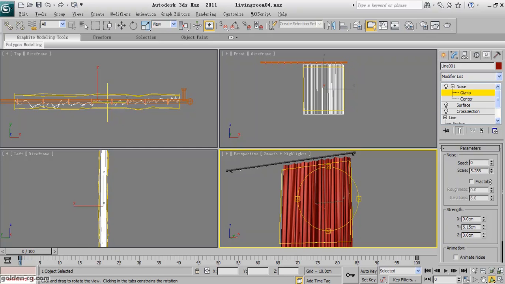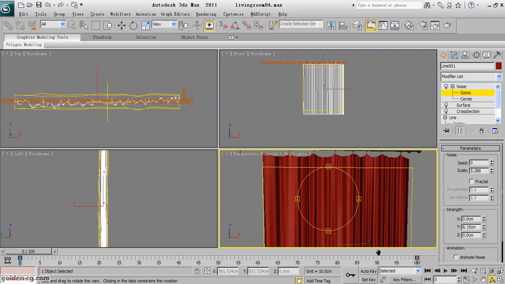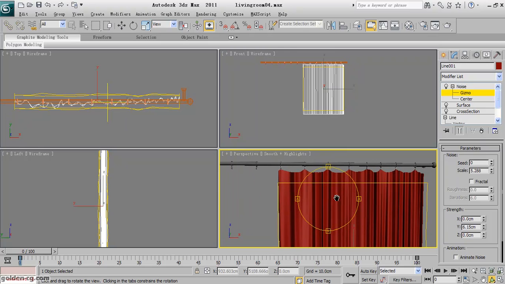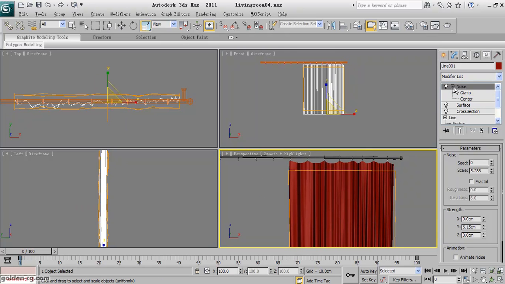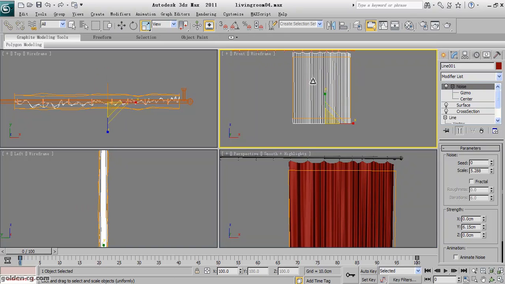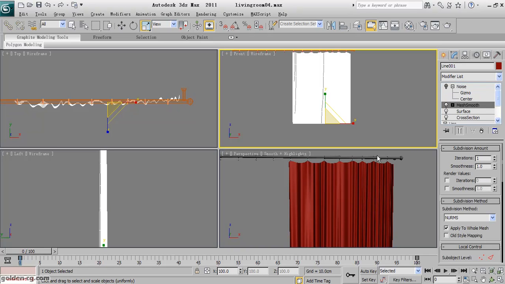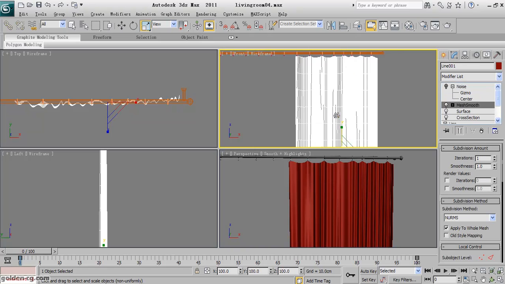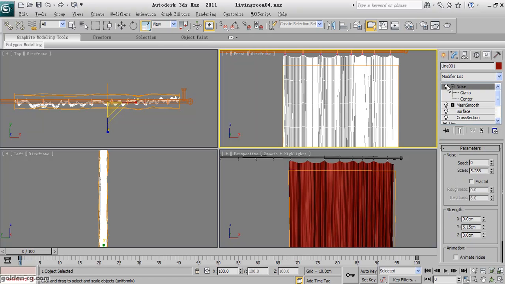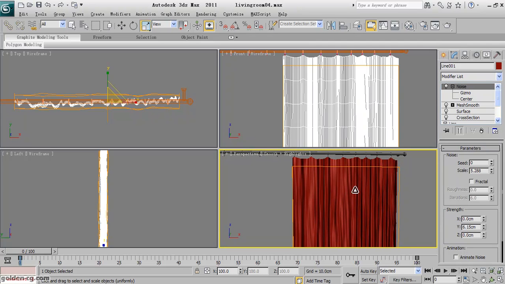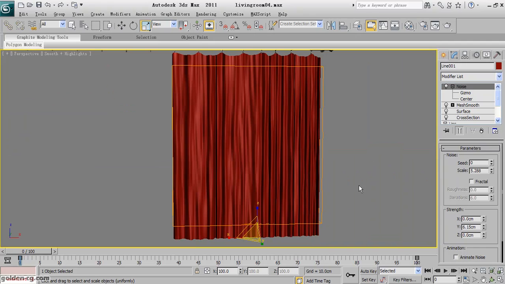So I should better, because our wave is so heavy, that's why it doesn't show. But another reason is because we don't have any segments, so I just keep this. I apply the mesh smooth. After applying the mesh smooth, now I can apply the noise, and you will see the noise on the curtain. I reduce it to 4, I don't want it to be so much.